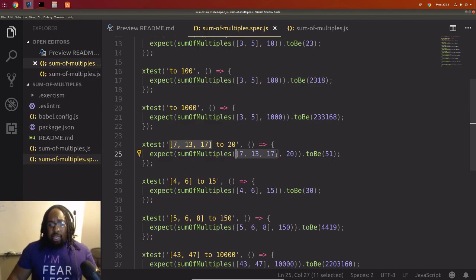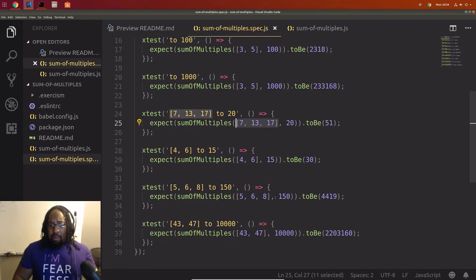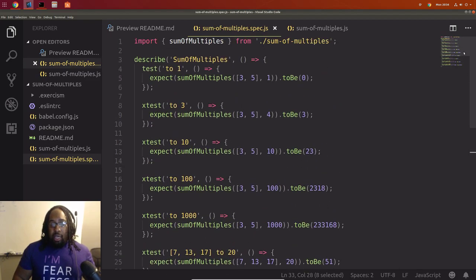Because I think if it passes in the same data every time, it will be relatively simple to solve this. But it looks like we get a varying amount of data. So things that need to be multiples of 7, 13, and 17 here, and then also 3 here. Okay, cool. So let's start coding.